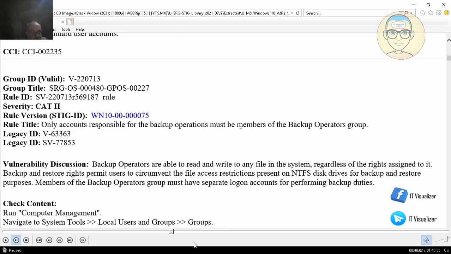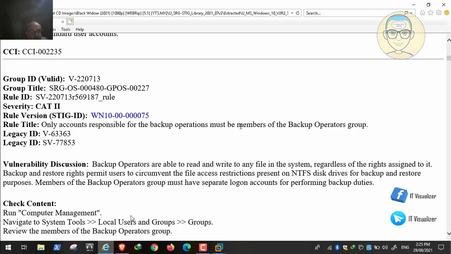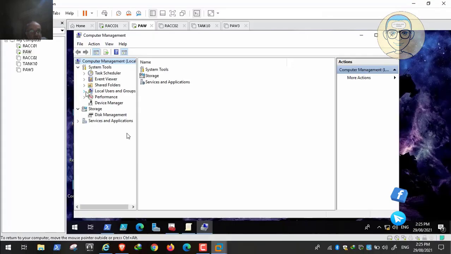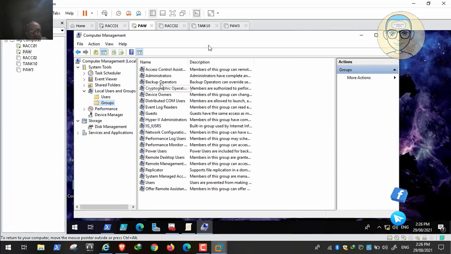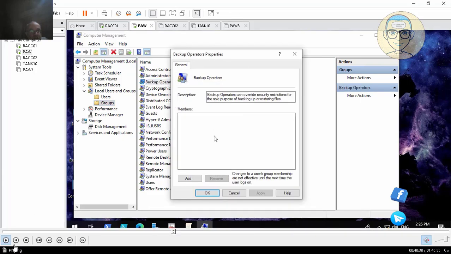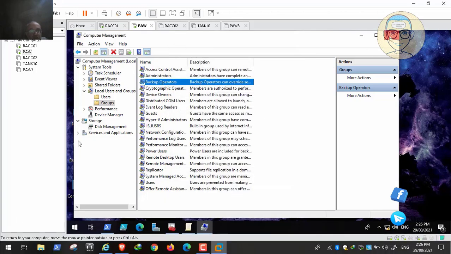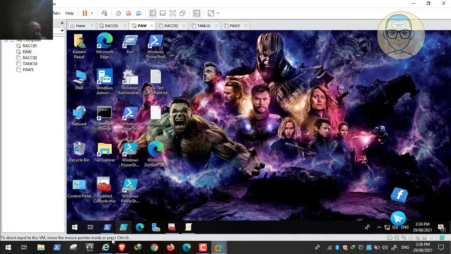Okay, so we can check Computer Management and see the groups and see if there is anyone in this group. If we go to Computer Management, then Groups, and Backup Operators, here, if for example I need a user to back up data on my PAL machine, I need to put him as a member of the backup operators group. Actually, I don't have any member on this. So this is one of the recommendations also.